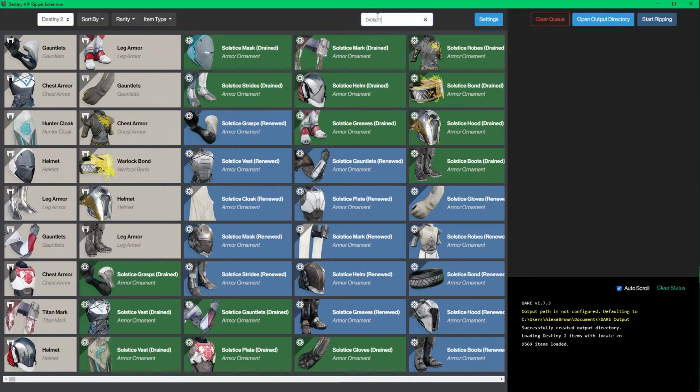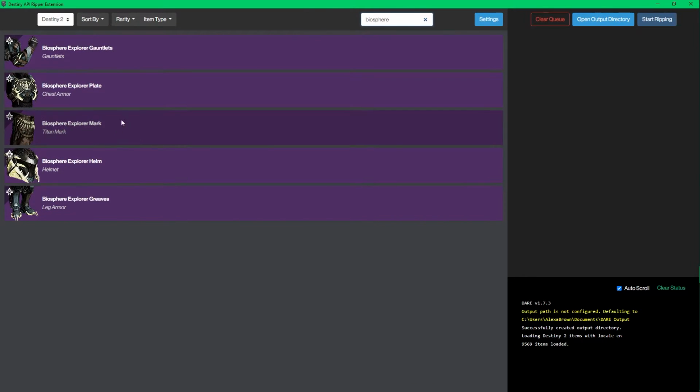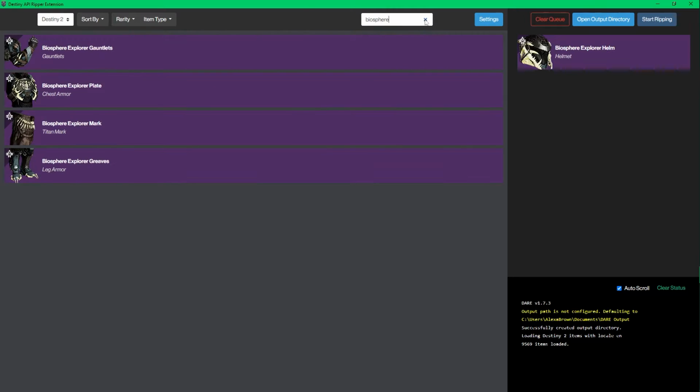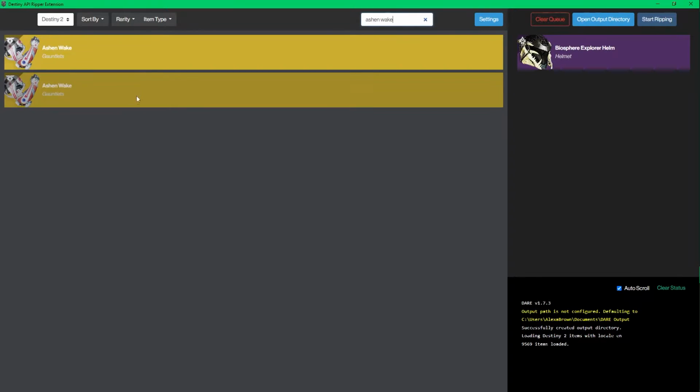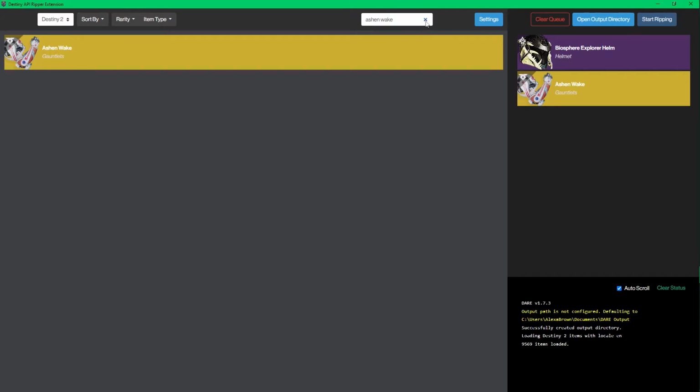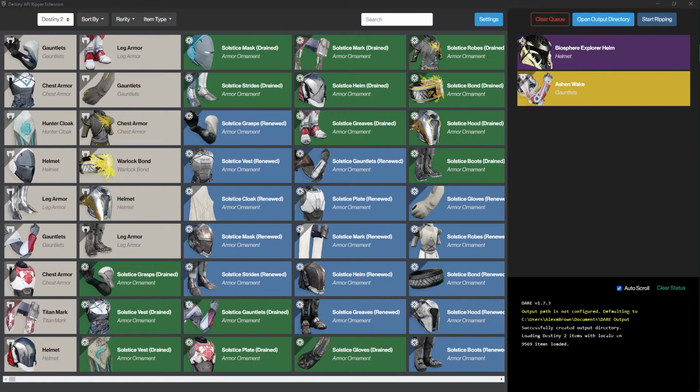So Biosphere Explorer helm, click X. Next piece of armor I have is Ashen Wake. Now you may see that some items have like 2 or 3 different versions of it. It does not matter which one you click, they are all the same version of it. They're all the same model. It's only like armor 1.0, armor 2.0, etc. So just click 1. Now X.